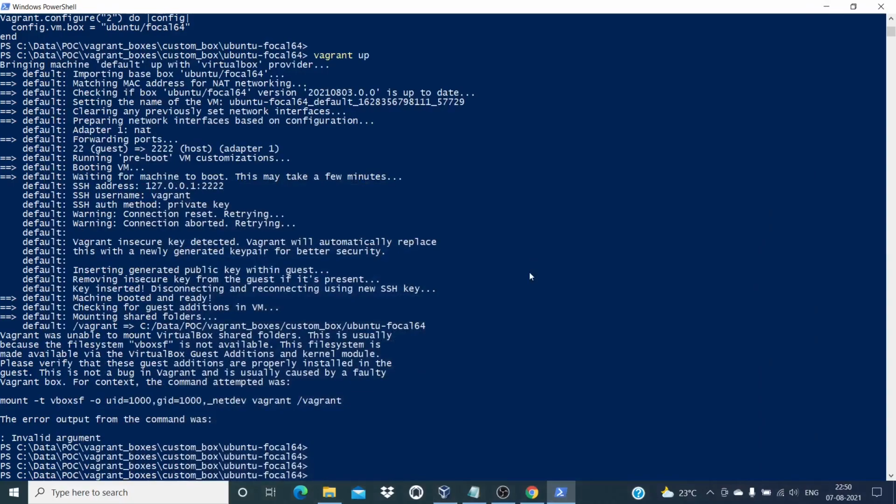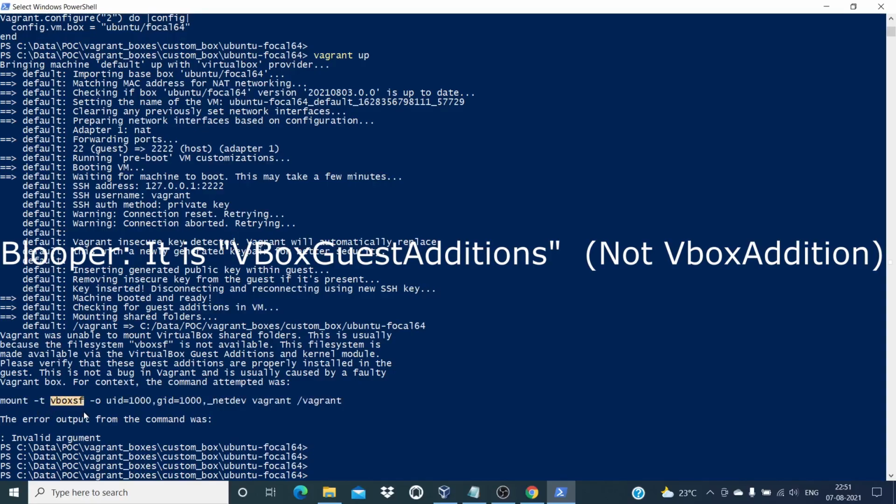Okay, so when I was working, I also observed that when I was launching a new virtual machine from this base box, it gave me this error. Okay, so basically this error is from the VirtualBox Guest Additions.